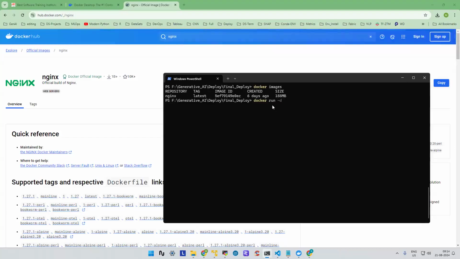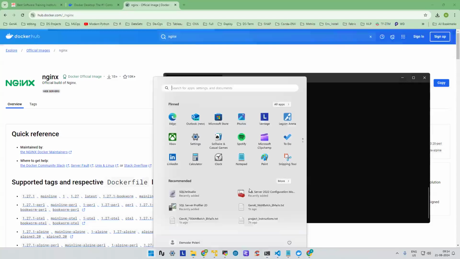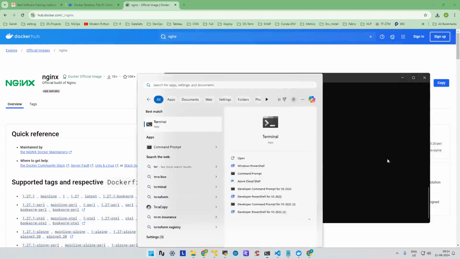Suppose I execute this command. If I don't add this -d flag, it's going to run, but it will not give the next prompt. If I add this -d, it will give me the prompt so that I can execute other commands. So the advantage of running it in background is we can keep executing other commands. Otherwise, we need to open another terminal and execute other commands.